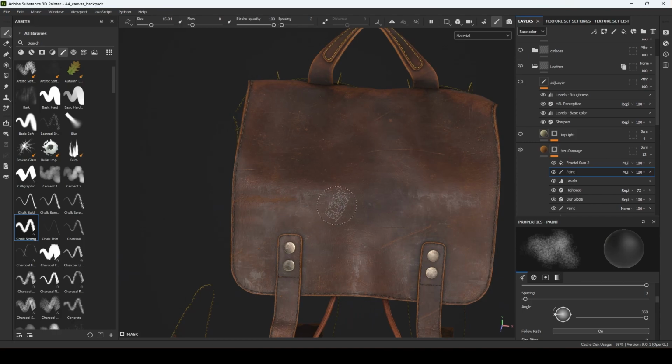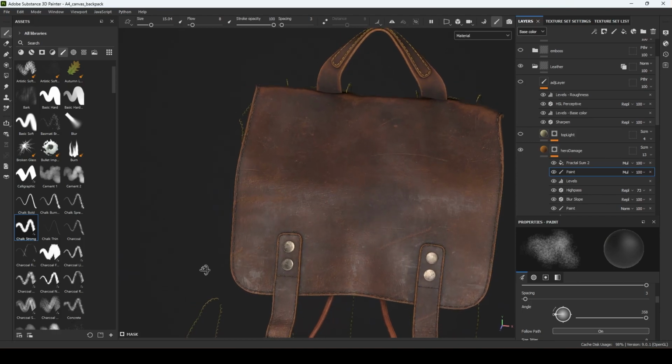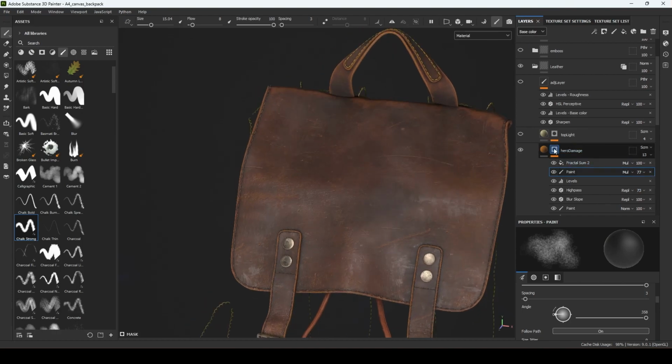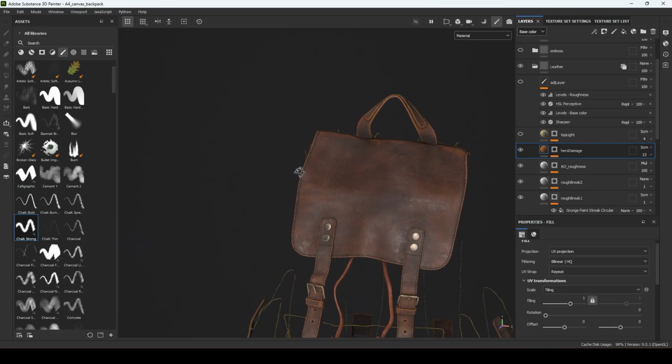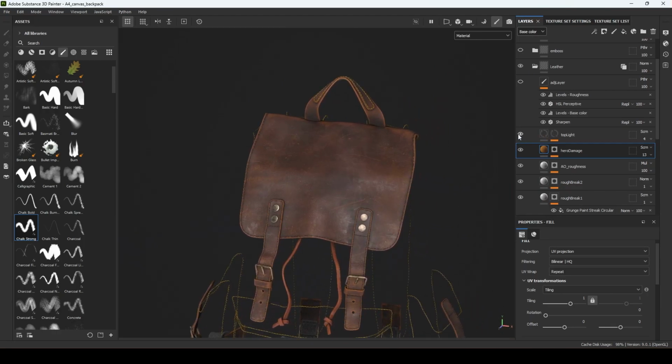And so I can just drag over that, and you can see I can soften that edge right there on one side and let it be strong on another side. Cool. All right, so that's hero damage. Then we have this top light.